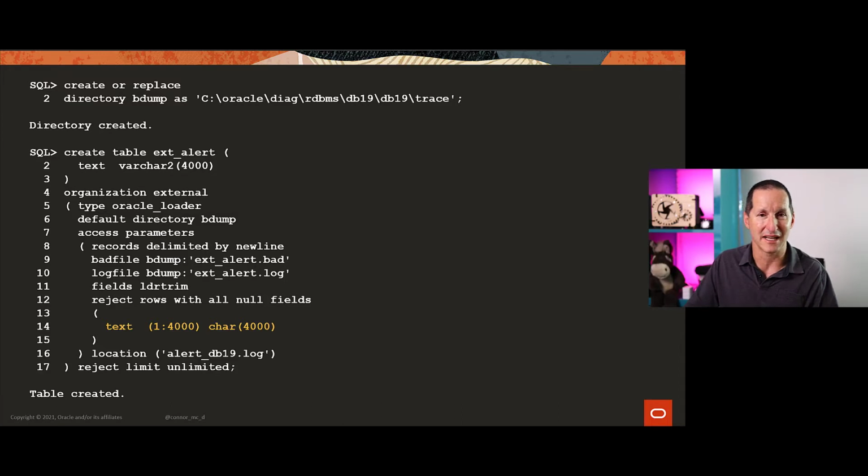In later versions of the database, I could make it VARCHAR2(32k), just in case things get really wide, but I think there's probably not many messages in the alert log that are greater than 4k in width anyway. And then the rest is pretty much the same. Because it's just a single column with the entire text, I don't need any particular parsing in there. I've simply got delimited by newline to make sure that each line is a new row, and then just text from 1 to 4,000. So very, very simple, and the location is the name of my alert log.